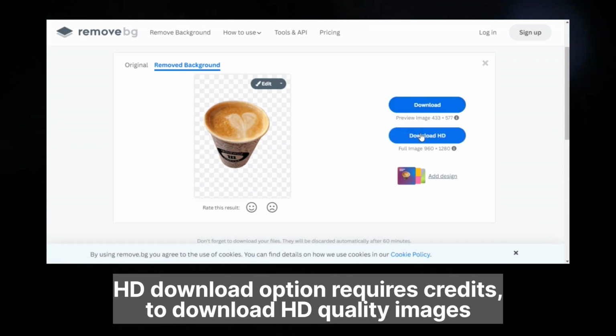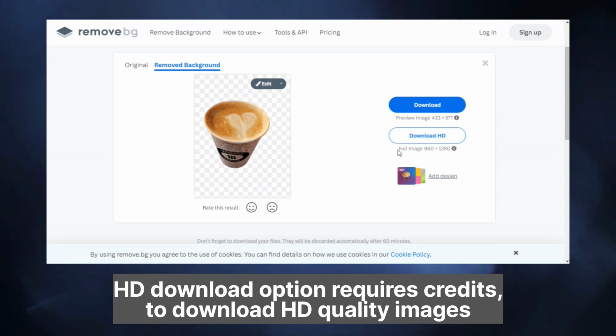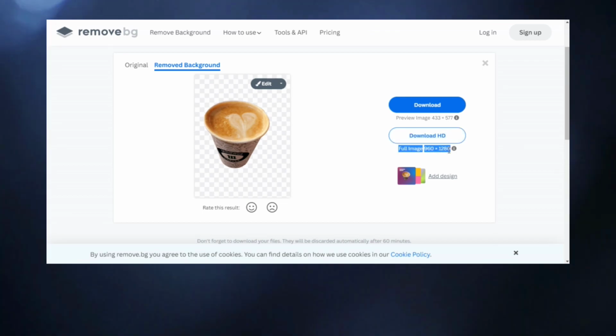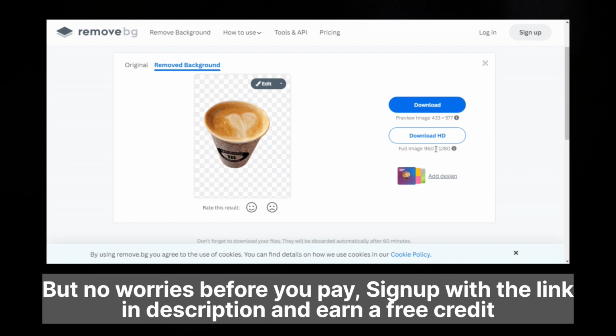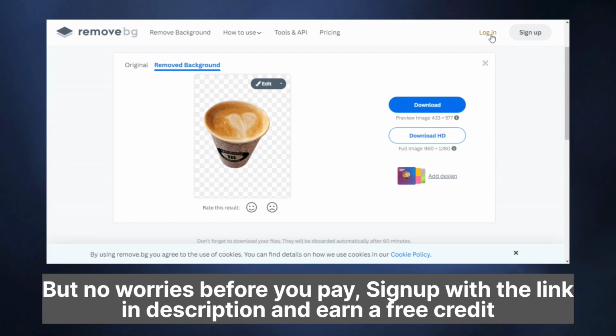The HD download option requires credits to download an HD quality image. But no worries, before you pay, sign up with the link in the description and earn a free credit.